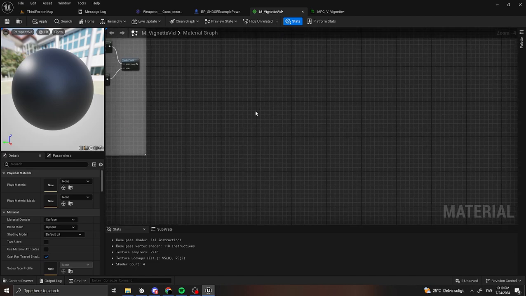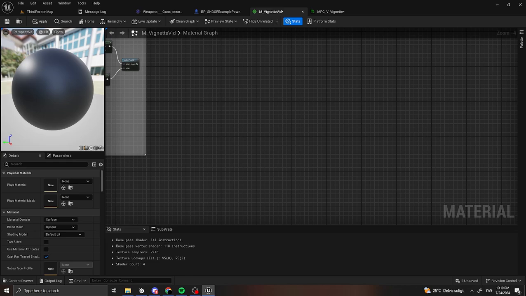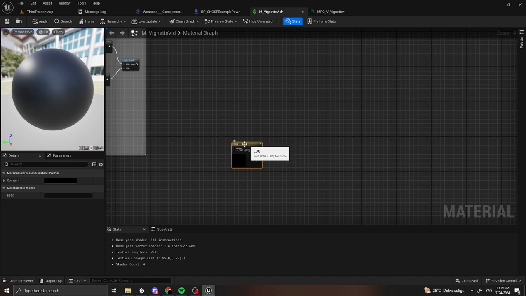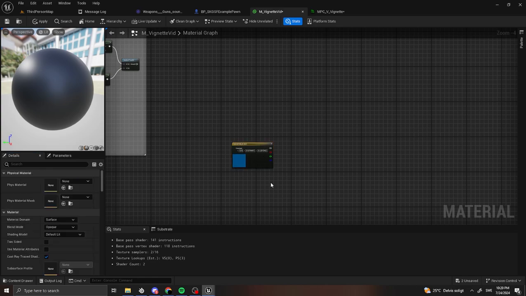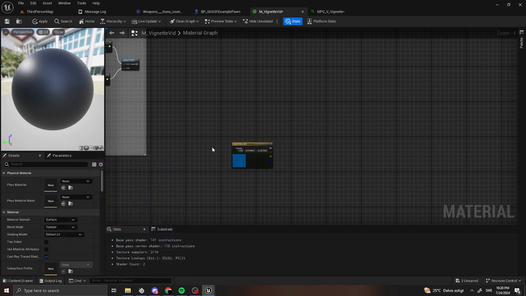So first we need to create the blue fringe. We need to have the constant 3 vector, and the values is actually this. So just copy them. It's the type of blue I want. The hex is this. So from that we need to actually add a lerp.